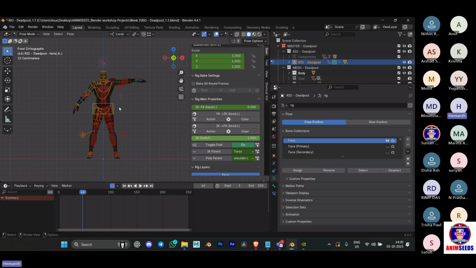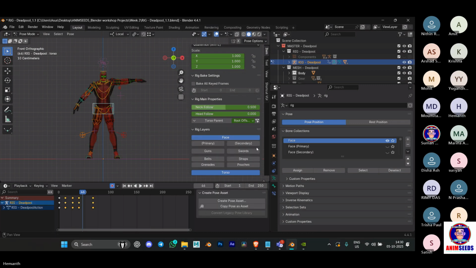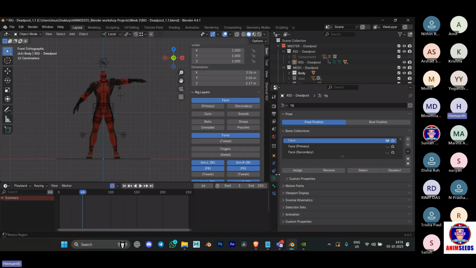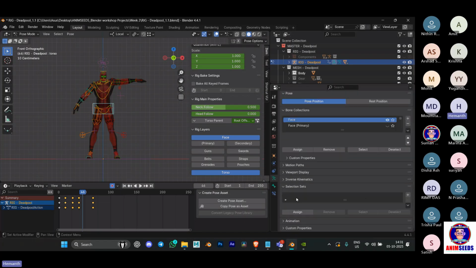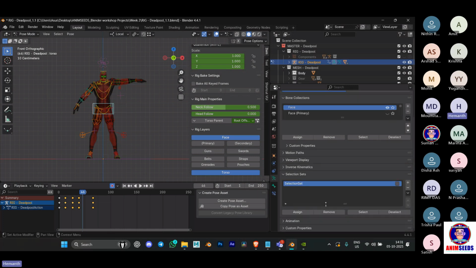Now I'm going to tell about selection sets in Blender. Here in object data properties, it is available everywhere. Go to pose mode and see object data properties, near above the bone properties, below the constraint properties. In object data properties, go to selection sets and click on this plus icon. It will give an empty set.